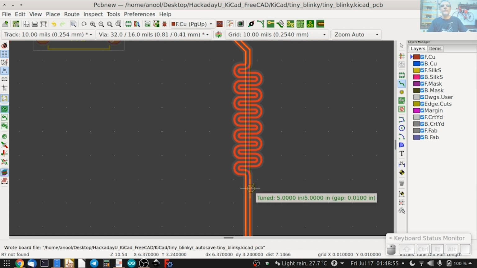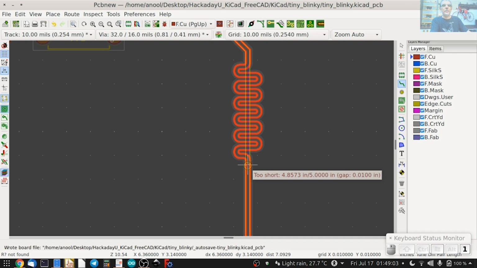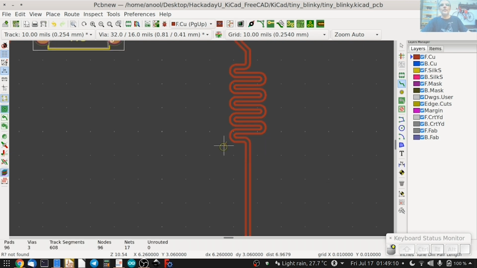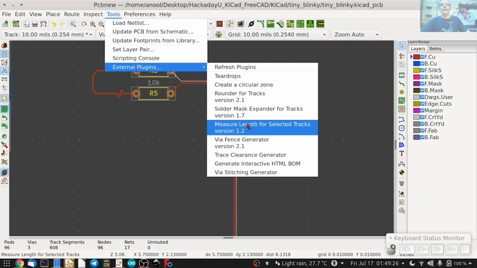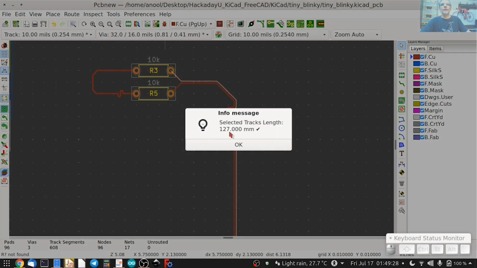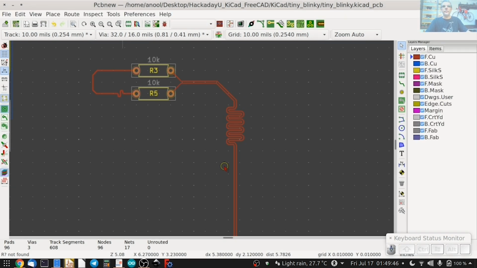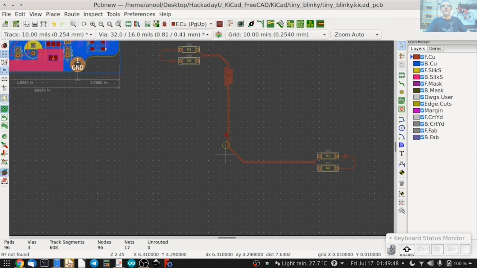And if you're in a cramped space and you notice that you aren't able to achieve it using this, you can then change the parameters like the amplitude, like so, for example, and click it once, and you have this differential pair which is tuned to a length of 5 inches. Let's verify it. Click on this segment once, click U, go to Tools, Plugins, Measure Length, and it's 127 mm. Perfect.